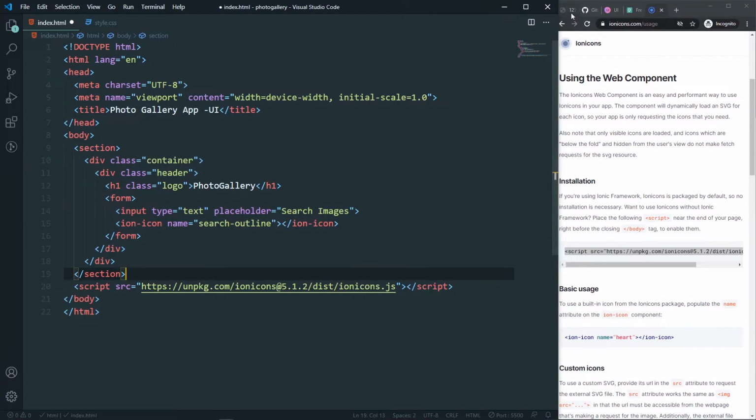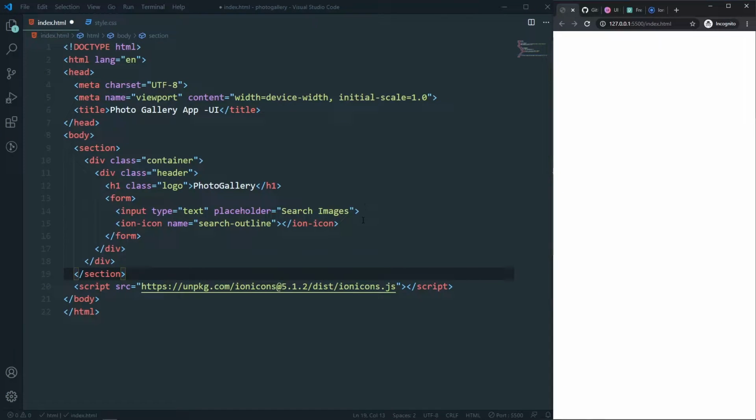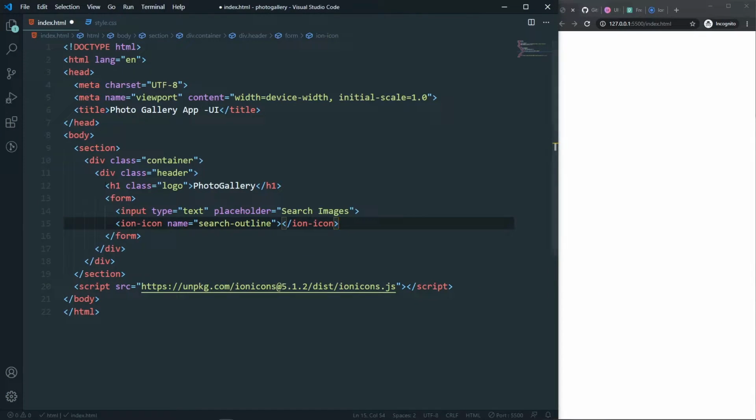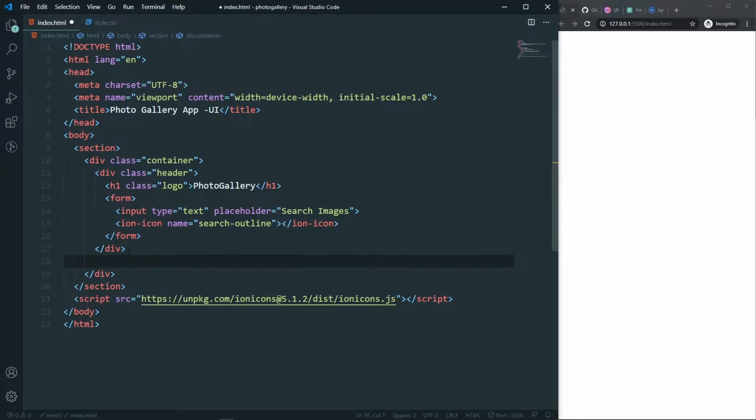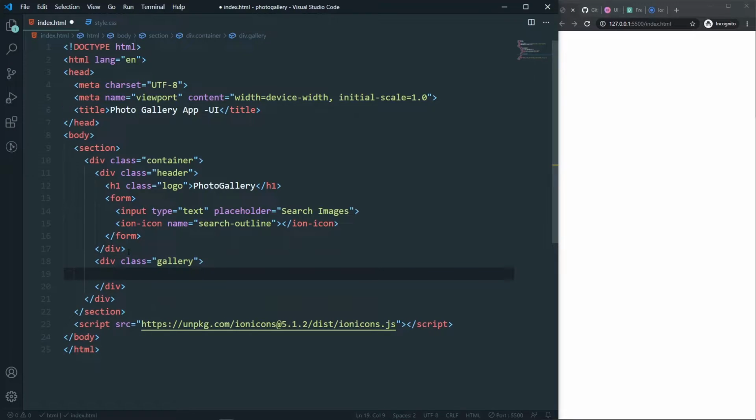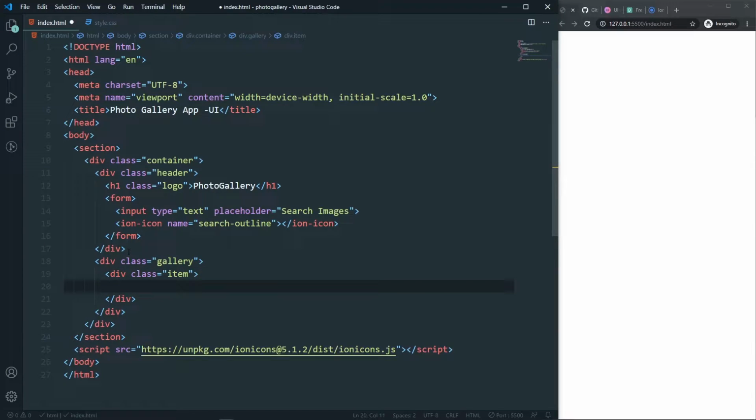So after that let's come to the HTML, and here after the search box we do not need anything else in our header. So after the header let's go to the gallery. So a div with a class of gallery, and in this gallery we will have our item. So basically I will just create a class of item, and in the item we will have our photo.